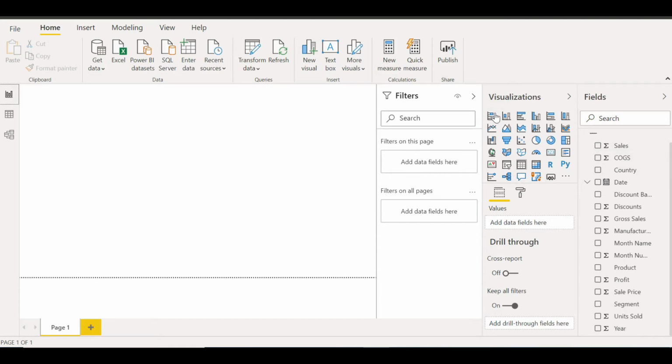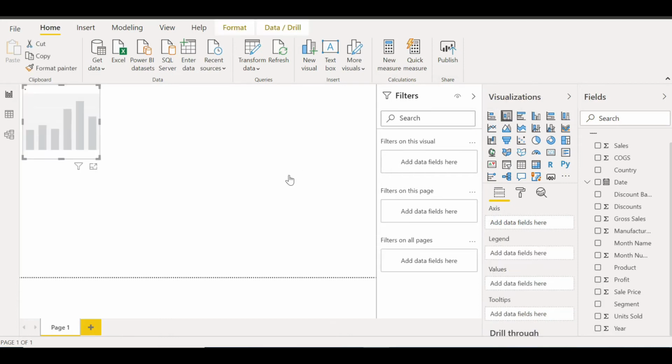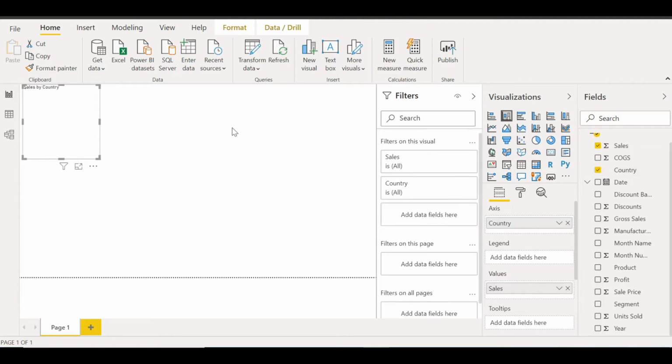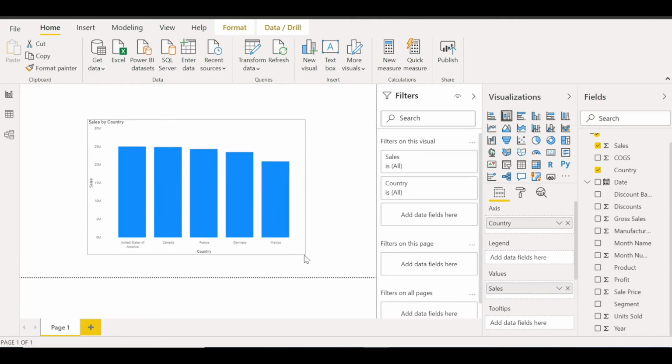So here you see in the visualization pane, we have different visualization options. So we have a stacked bar chart and we have a stacked column chart and so on and so forth. So all of these visuals, we're going to explore them. So I'm going to select a stacked column chart and I'm going to select sales and country. So here you can see that we have sales by country.